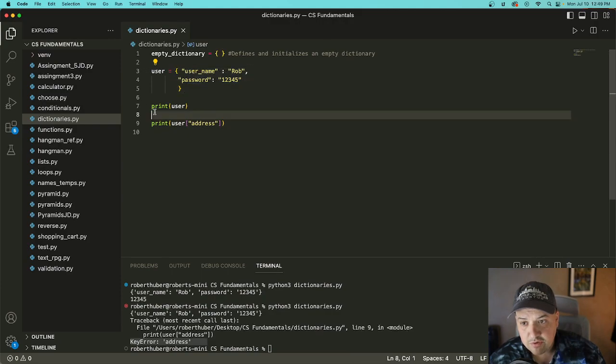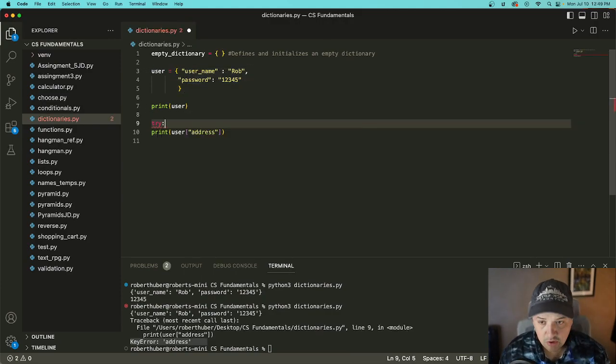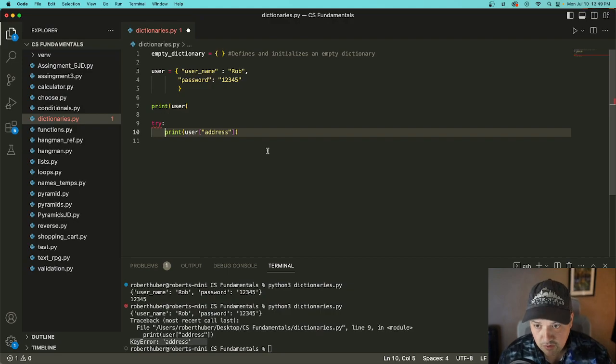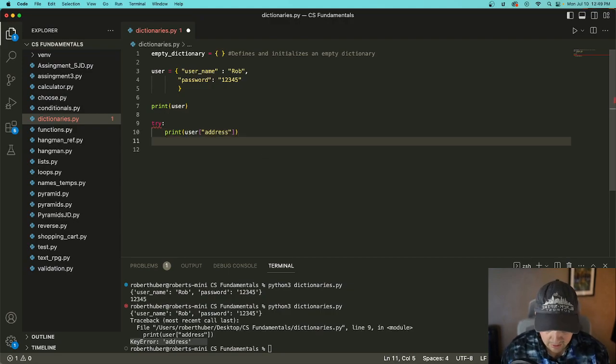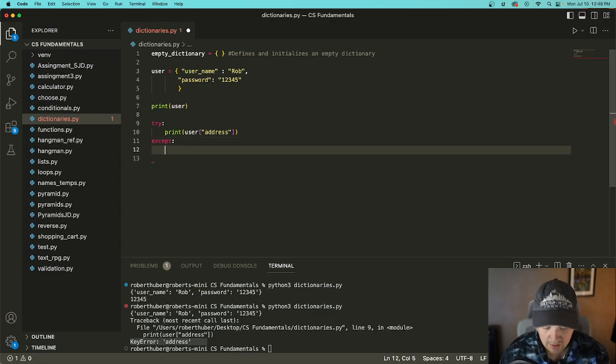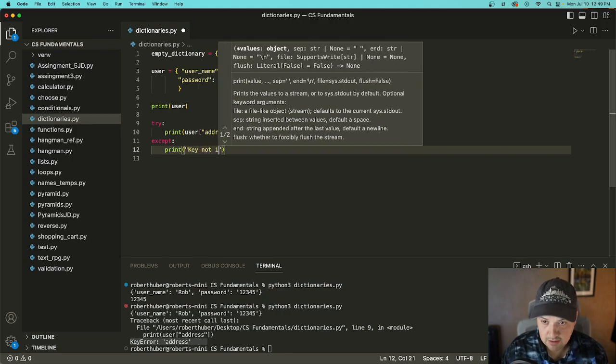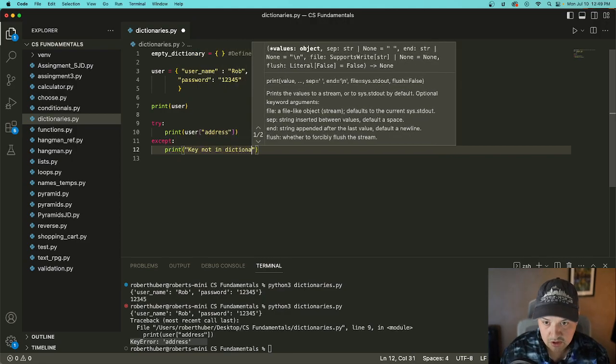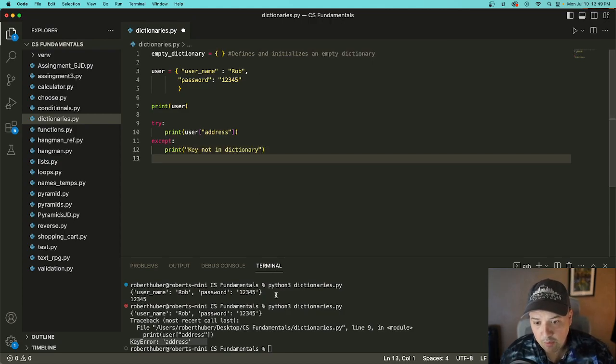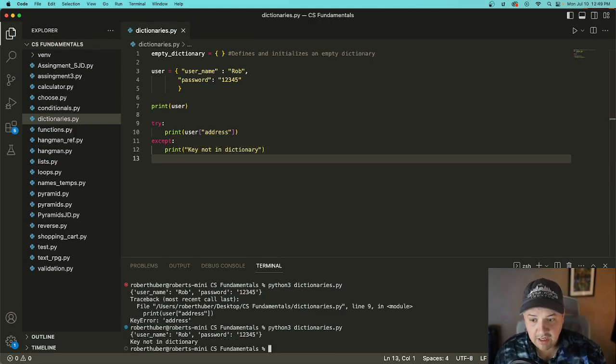Well, what if we wanted to address that? We actually know a little bit about how to handle errors. So we could try this, and we could do except and just have it print key not in dictionary. Now when we run our program, it's not going to produce an error because we've done some error handling now with our try except block. And we just get out key is not in dictionary. That's a really good way of handling that error. But Python's actually already handled that error for us if we want to take advantage.